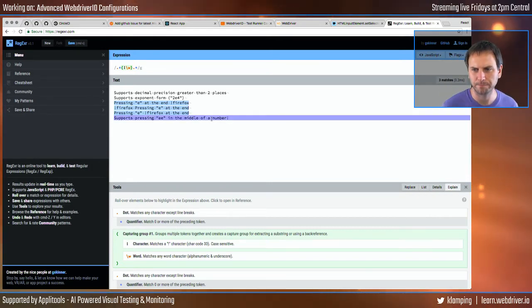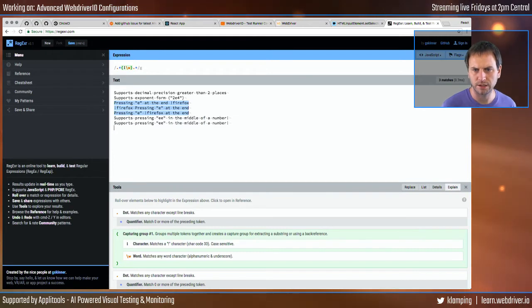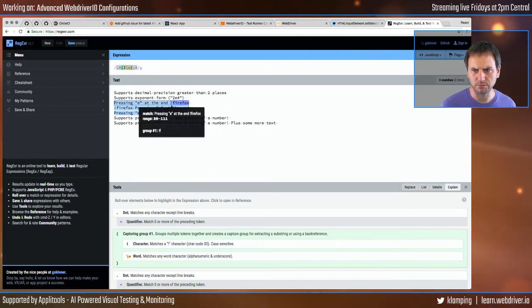But what if I do plus some more text? Okay, that's good. So that would match, but that doesn't match. I think this is a good regex that I'm going to go with. So basically, it'll grab anything that has the exclamation mark.